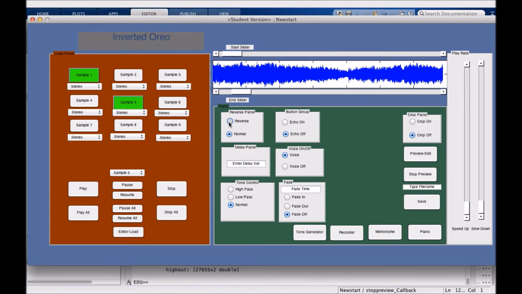We can reverse the song if we want to. There, the song is playing in reverse. We can also make the song echo. Let's turn reverse back to normal. So now an echo is following the song. We can also remove the vocals.